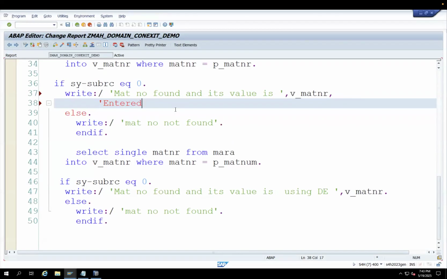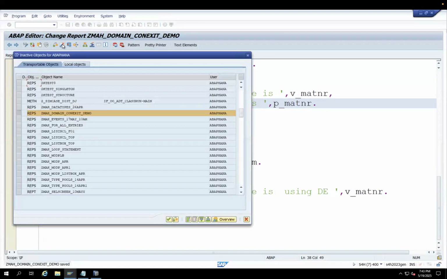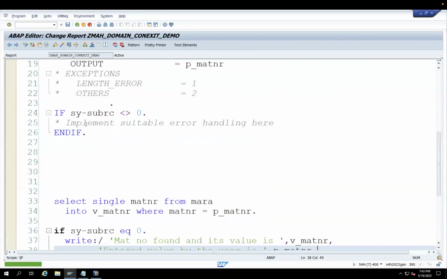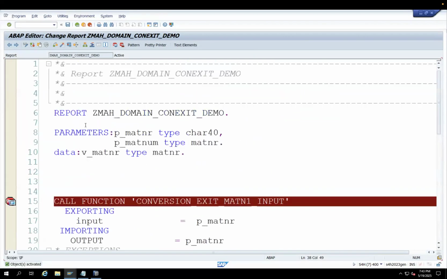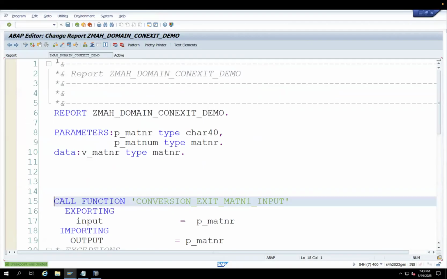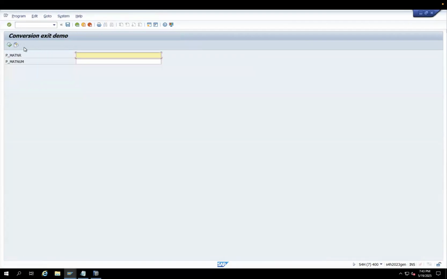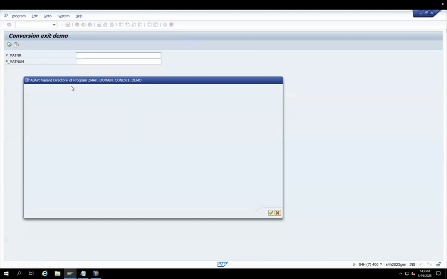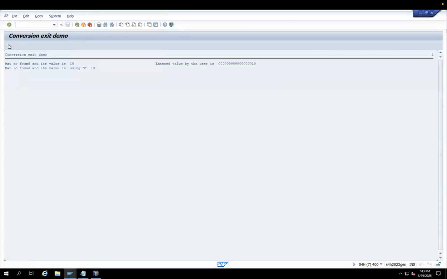Entered value by the user is right, P_MATNR. Let's see now. Execute, activate, execute. Okay. I'll take out the breakpoint as well. Execute. Choose the variant. Default values. Execute here. Right. Entered value by the user is 10.